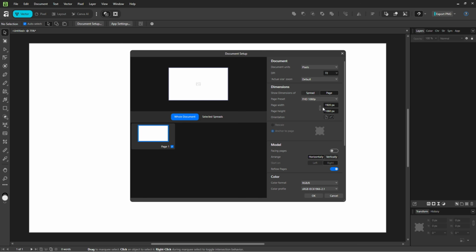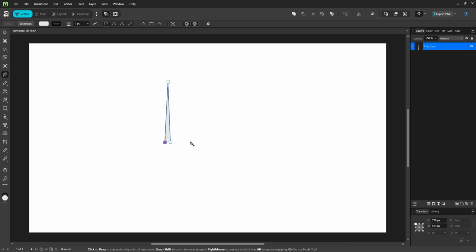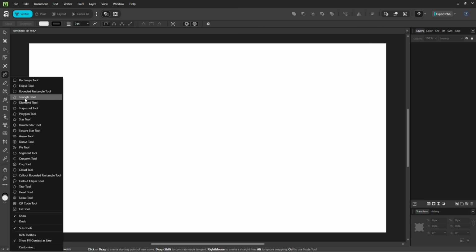I've got my canvas ready. This is the size I use, but feel free to use whatever size works for you. I'll also make sure snapping is enabled. Now you might have noticed that action lines are actually very narrow triangles. We can draw them using the pen tool, like this, or using the triangle tool. I'll go with the latter for this tutorial.